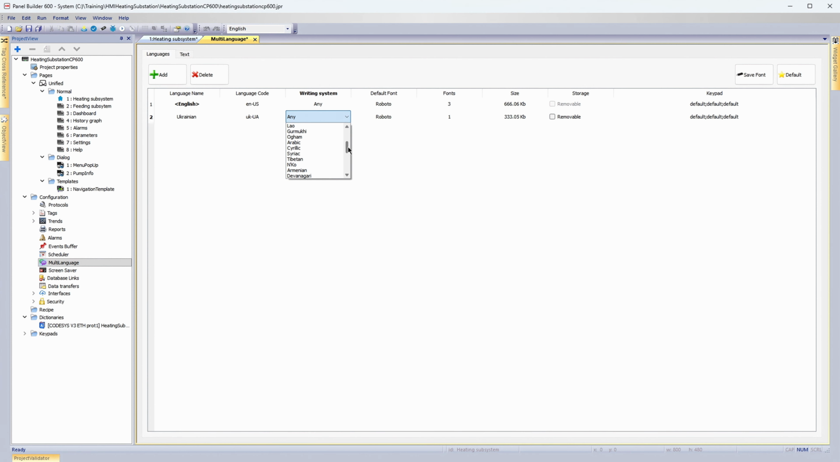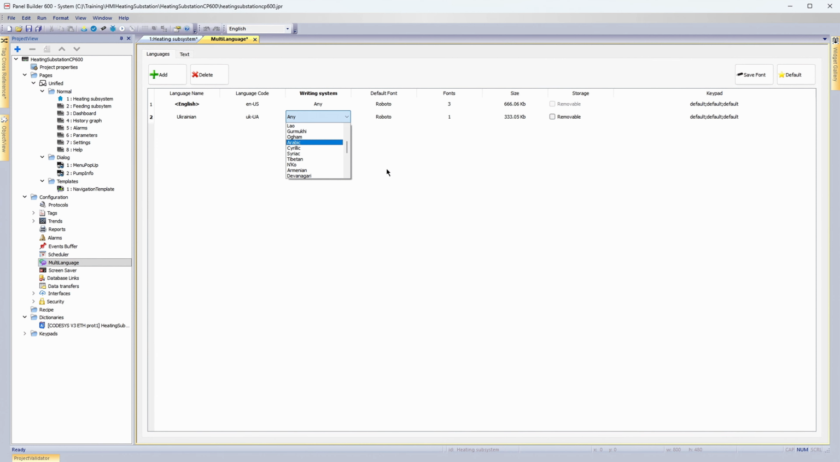You can narrow down the writing system to your language. For Ukrainian, that would be Cyrillic. But if you give this a second thought, it's probably not a good idea. Even though the language is different, engineering units, equipment codes, and so on would remain in English. So just leave any writing system.